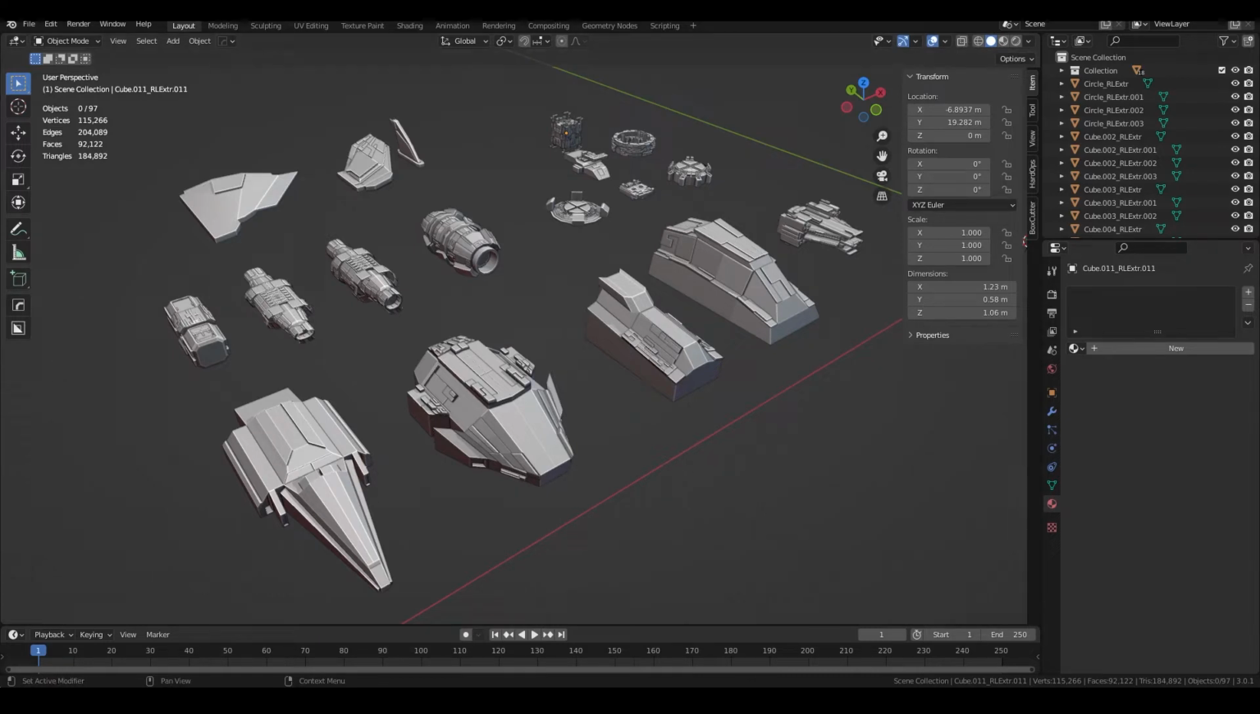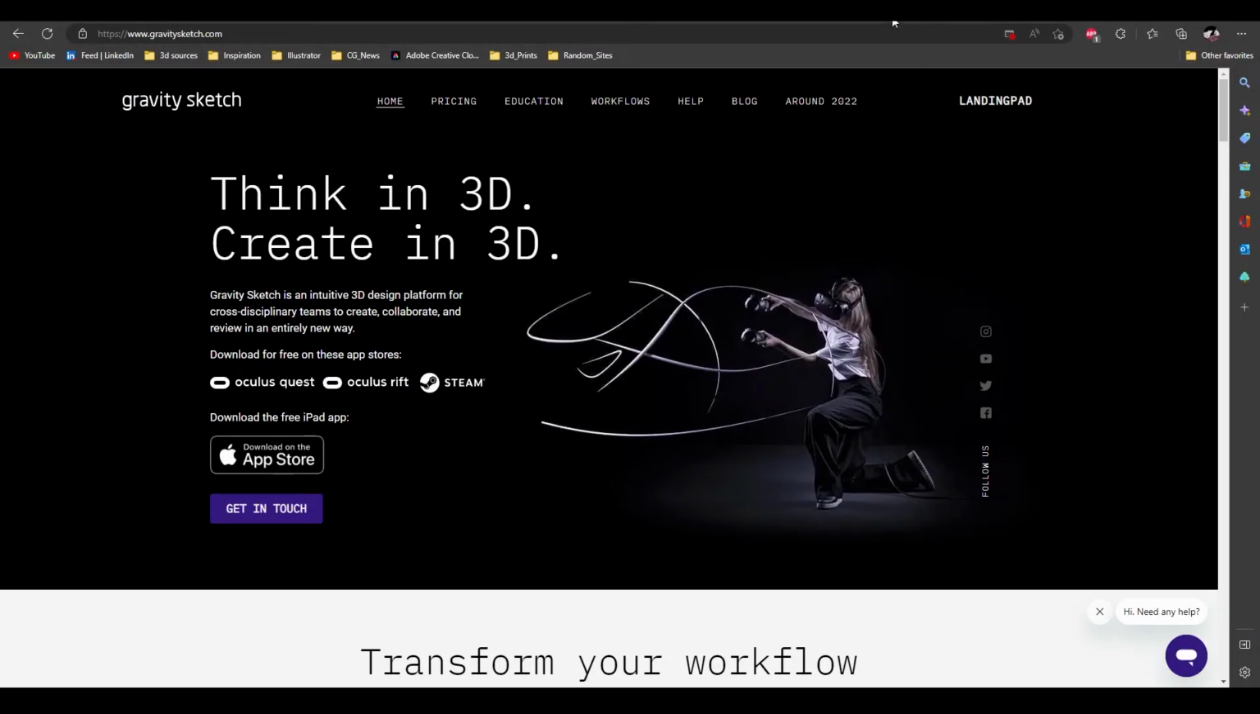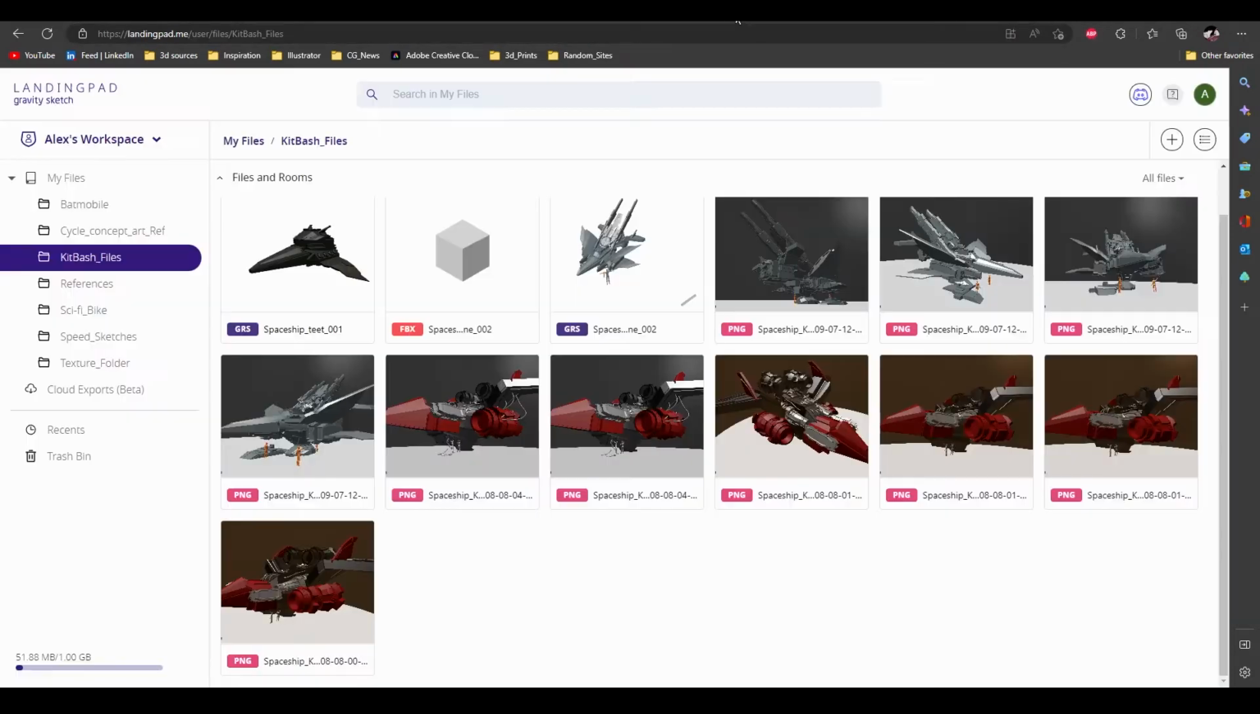So I'm going to pause this, and then we'll go to there. Okay, so now we're on the landing page for Gravity Sketch. This will be your cloud, and this way you can upload your model into here. And I already have a folder. It's called Kitbash files. You can see some of the other ones that I started. I'm going to go ahead and open those up real quick.